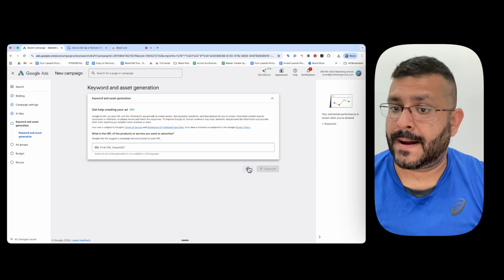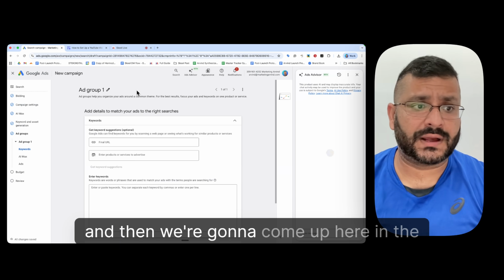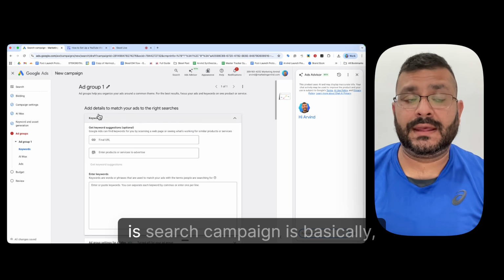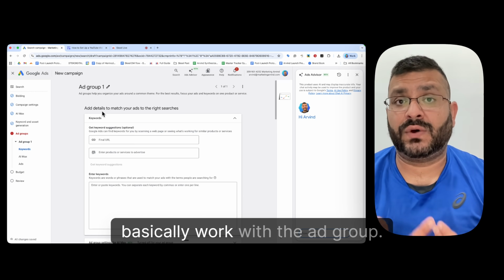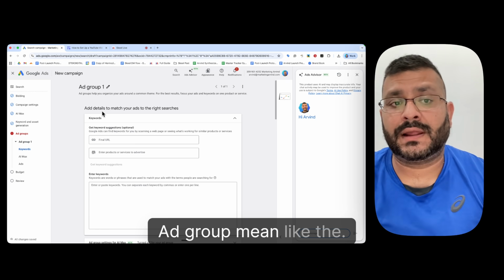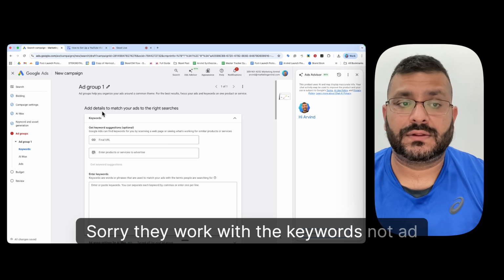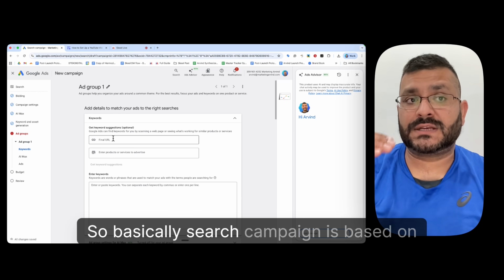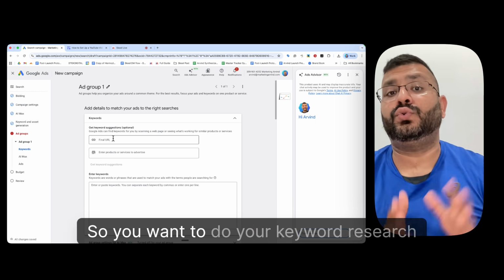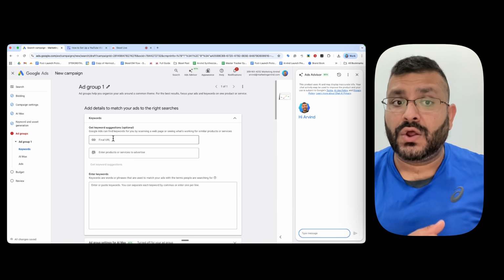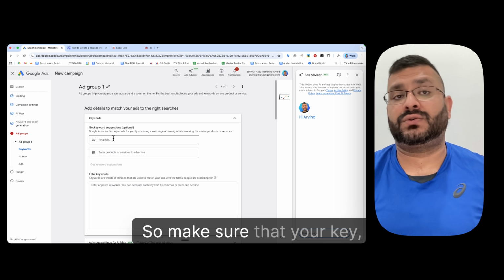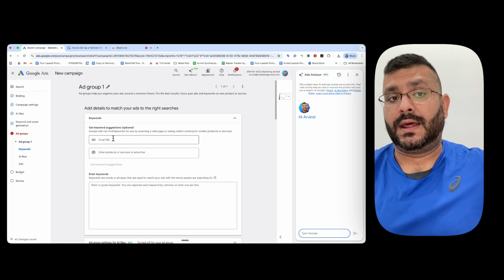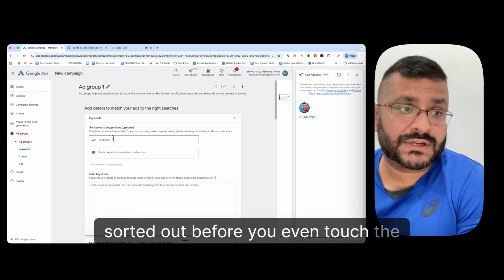Here we're going to skip this one, and then we're going to come up here to the ad group. So the main thing is, a search campaign basically works with ad groups. Every campaign has an ad group, and ad groups work with keywords. So a search campaign is based on keywords. You want to do your keyword research beforehand, not when you are setting up the campaign. So make sure you have your keywords sorted out before you even touch the campaign.